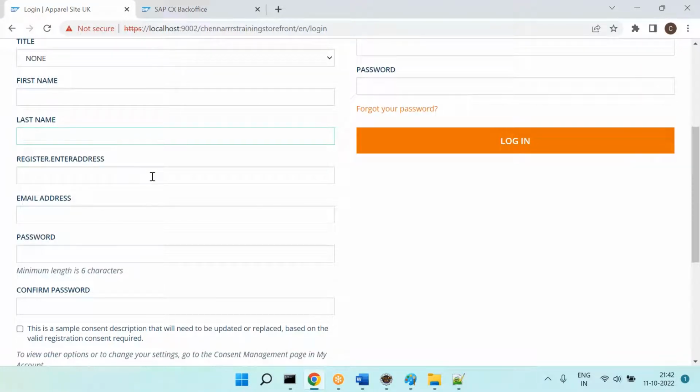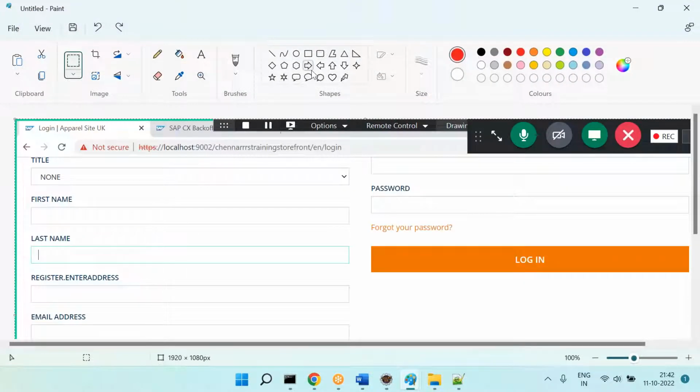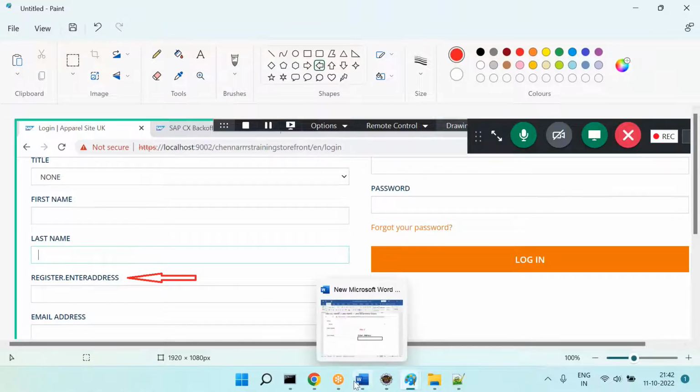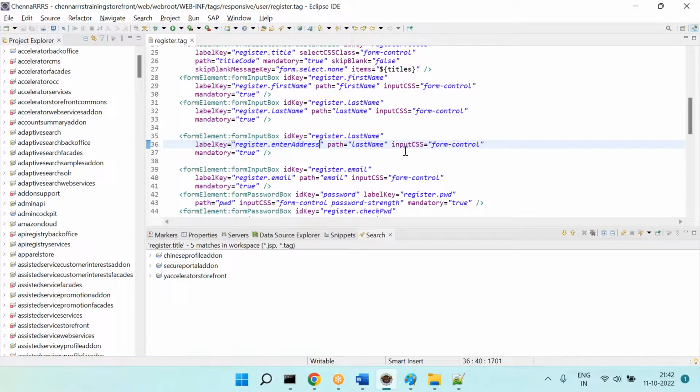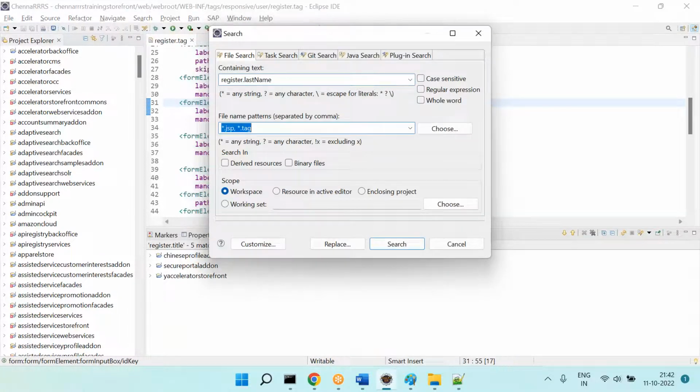But the challenge right now is that it is not having the proper name. How do we get the proper display name? We need to locate the display label property name in the property files. So I can go and see where it is available in the property files.